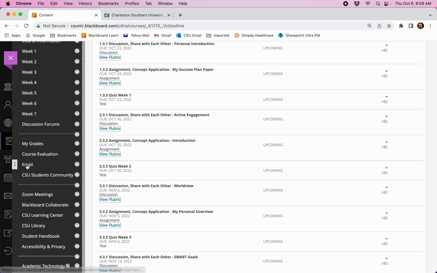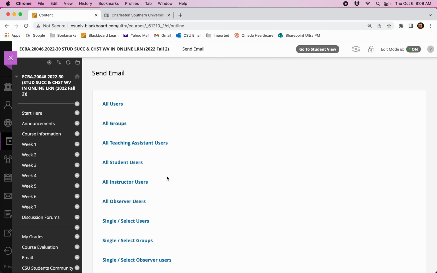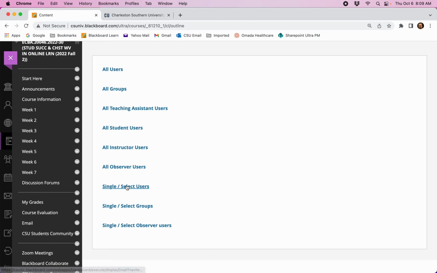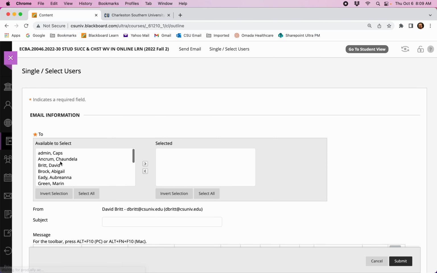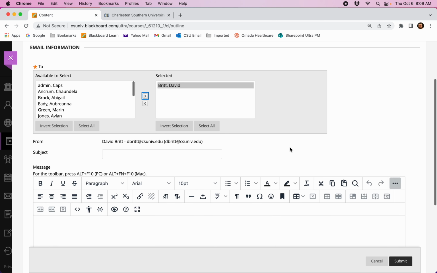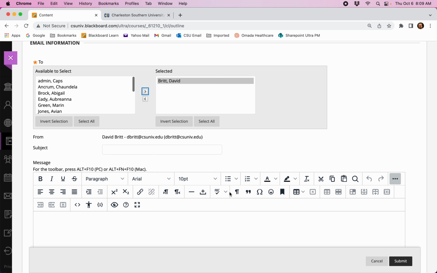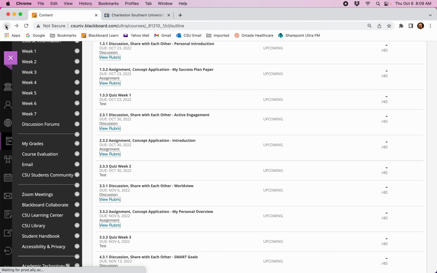If you'd like to send an email to anyone in the class, you can hit email, and then you can have selected users. So if you want to send it to me, you can click on that, move it over here, type in the subject and the content. Now the really cool thing about this is any email that you send from the Blackboard system, you'll get a copy of in your CSU email account. So that's a good way to communicate with me and with your fellow students.